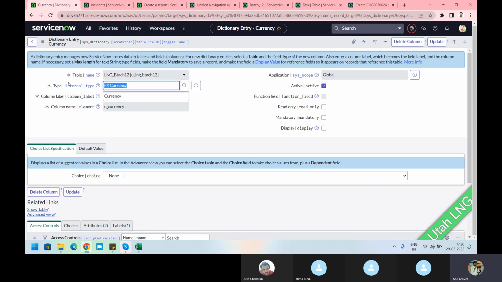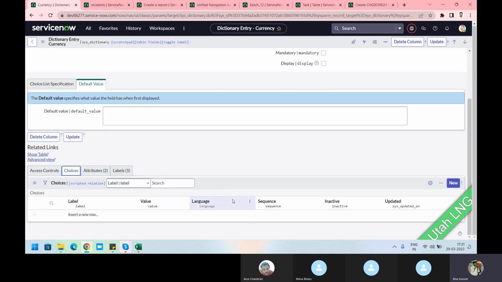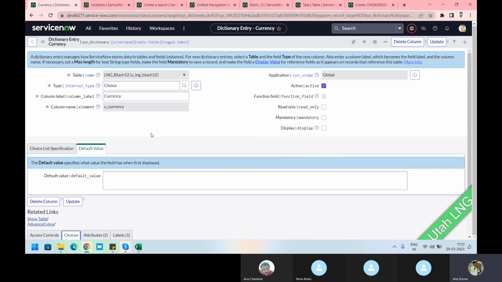So if I make a change from internal type currency to choice, then these things or maybe the choice list will be there. So what we did yesterday on the choices part, you can do here as well. Language, sequence, inactive and all the things will be there. This is what basically here.